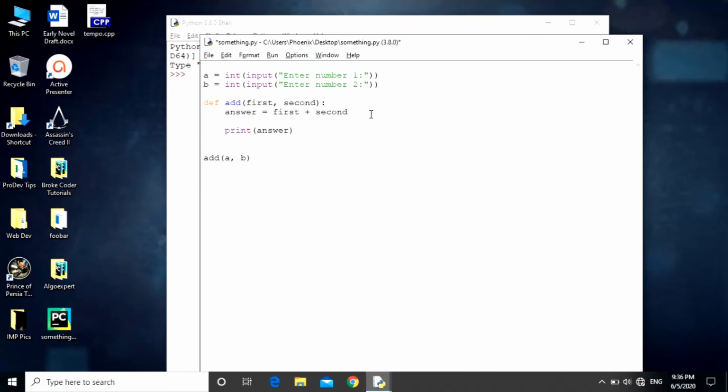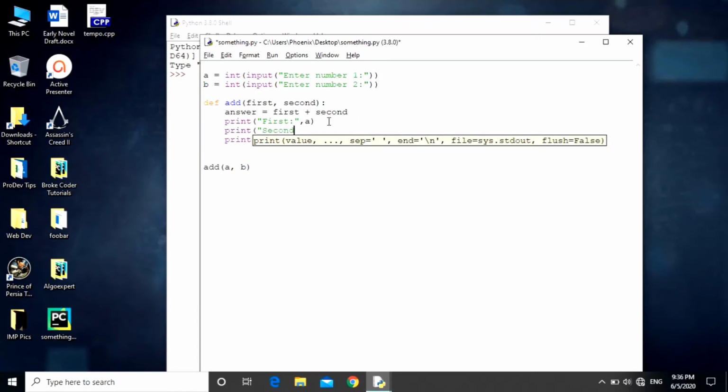Or if you want to see, you can just say print first, and then we can say print second over here, so that way you can see what the first value is and what the second value is. Why am I giving a and b? My bad. First and second.